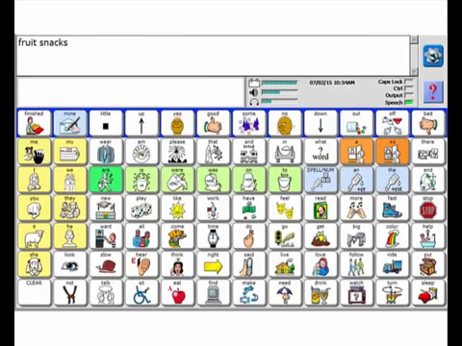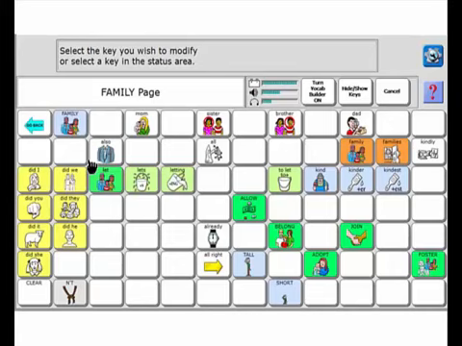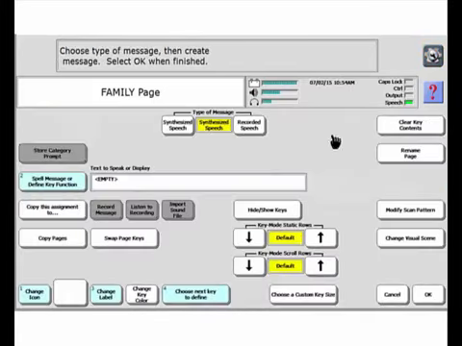The next thing I'm going to do is add the family dog, Simon. I'm going to put him under the family icon. And you'll see here I have this key blank. So I'm going to put Simon right here. Look at the key, don't touch it. Select your setup key. Select the key you wish to modify, this blank key in the corner.